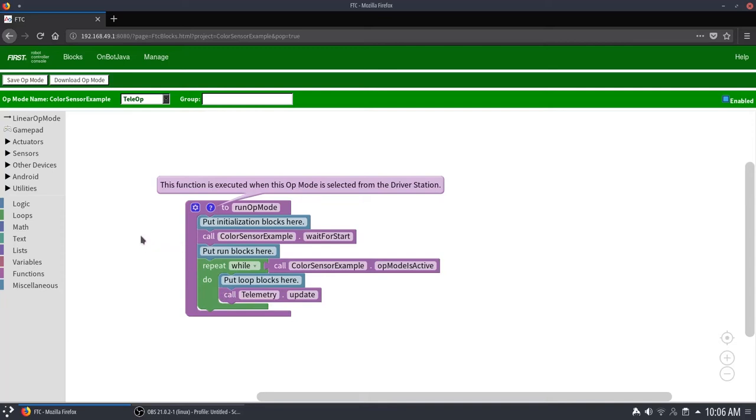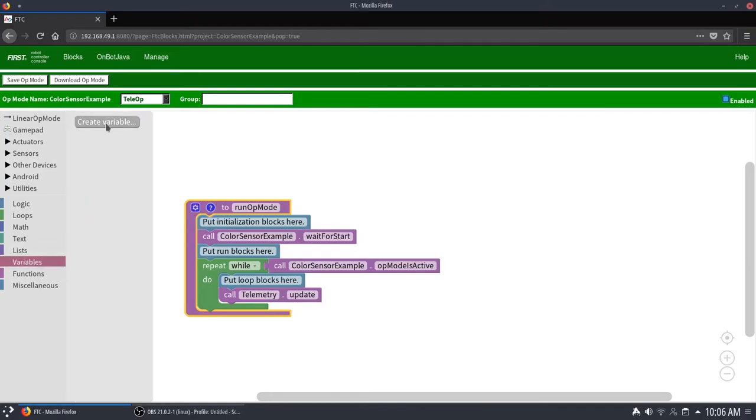Hello, my name is Alex, and today I will be translating the on-bot Java-based code I wrote for Team 12651 into a blocks program for the use of the Colony High School classroom robotics teams. So first of all, I'm going to make some variables.